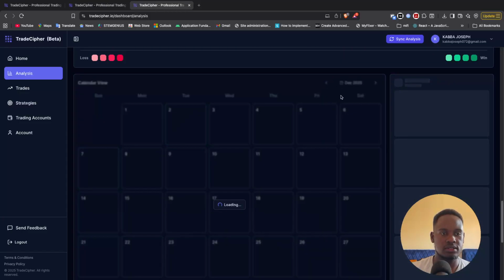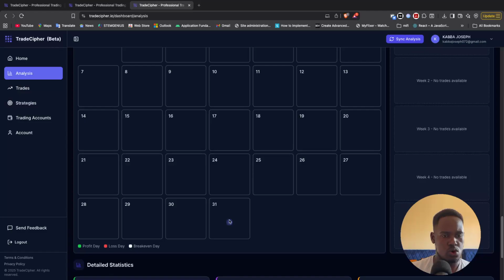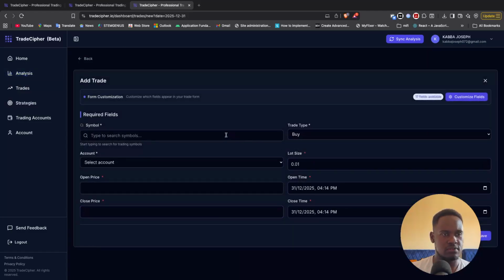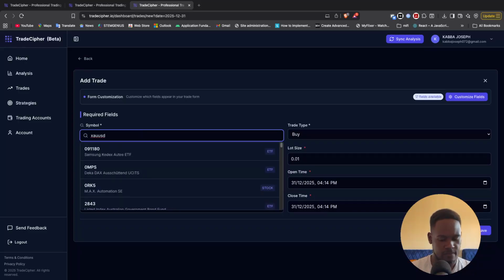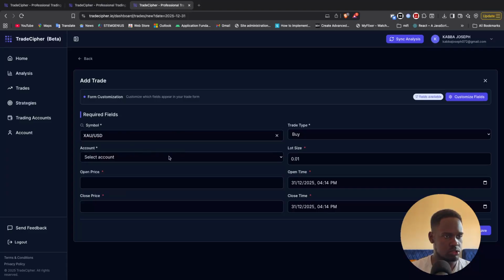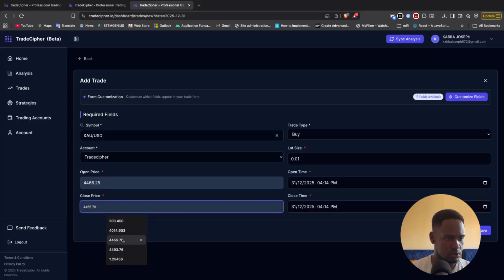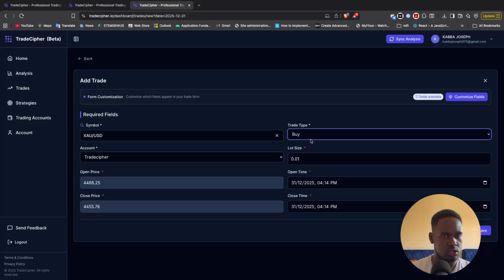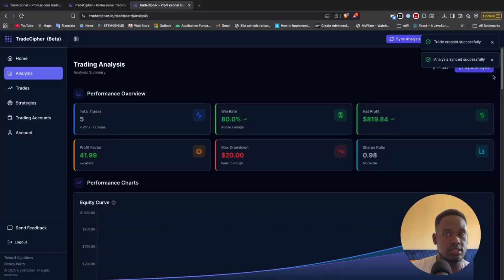So if we go back, let me see December, did I have any trades? No. But let's add a trade on the 31st. Let's say this is XAUUSD, right? XAUUSD, TradeCipher, 476. This should be a sell, right? So I want to have a loss to also show you the loss days, right? So if you save and you go back, your analysis has changed.